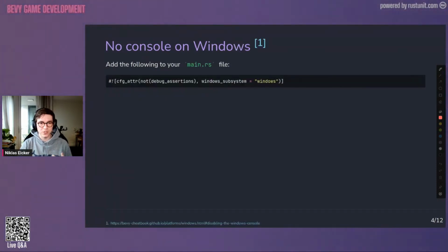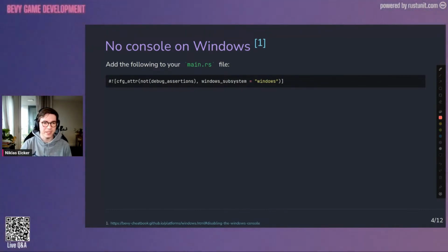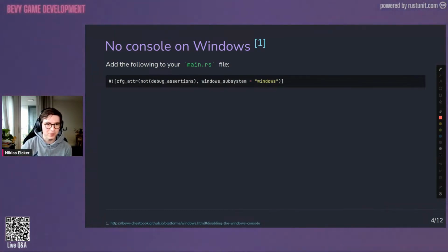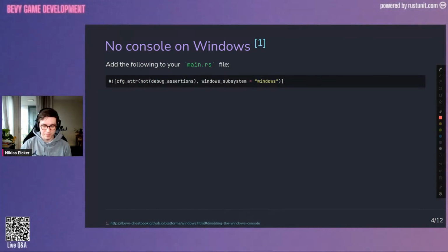The first one is just in case you can't actually play things on Windows. So if you just work on Linux like me, you might not know that if you run your game later on Windows, you will always get a terminal opening up from your executable. Most likely this is not what you want in your game, and it's really easy to fix. I have also linked the cheat book on these slides, and there's going to be a link to the slides later in the description or in the YouTube chat, so you can just click on the link. You don't have to remember it. The cheat book has a lot of good information on different platforms.